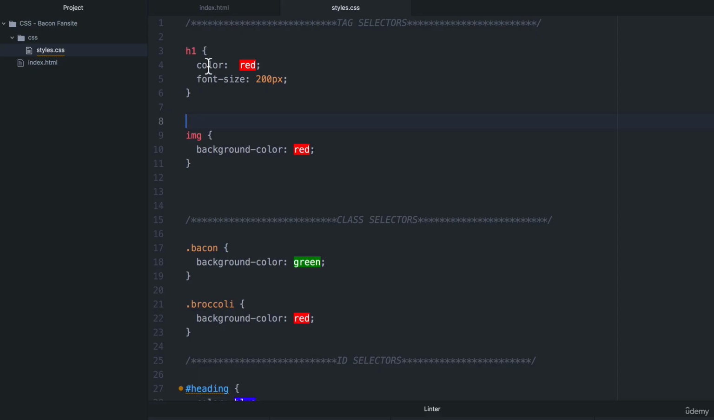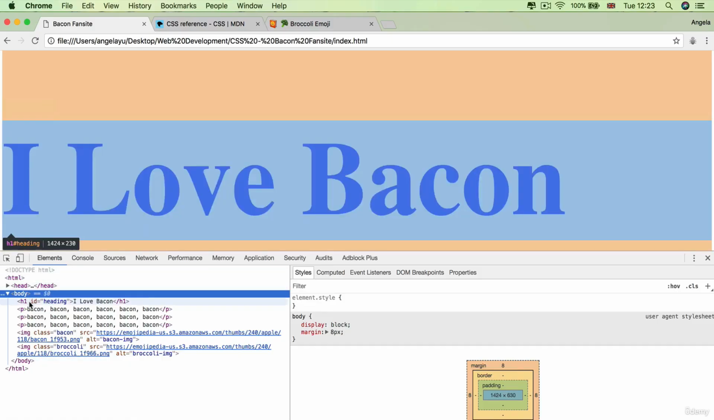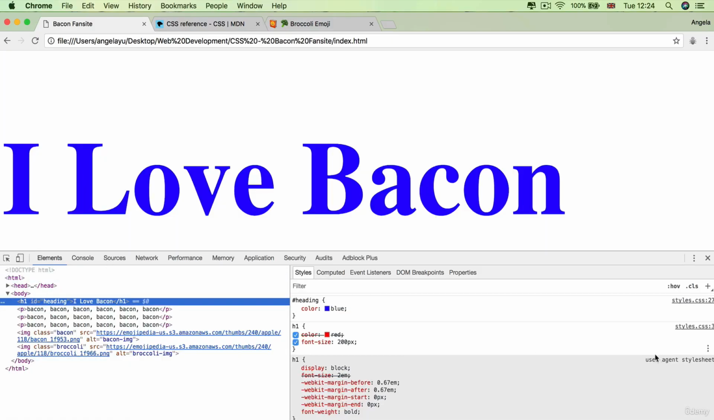So for example, the H1, if we have a look inside our Chrome Developer Tools and I select the H1, then you can see that these user agent style sheets come from the browser, and this is applied no matter what CSS style you put down. But if you do specify something using a tag selector inside your CSS file, for example, here for the H1, I said that the font size should be 200 pixels. And that overrides the default size for the browser. And it can be further overridden using IDs or classes.